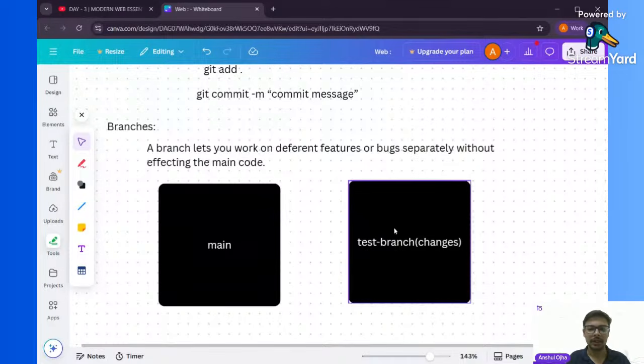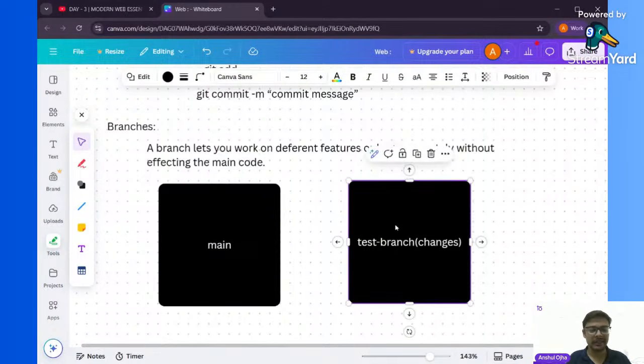And next thing, once all the changes have been done, you will have an option to merge the changes to the main branch. Okay, that's also one more important thing that you have.